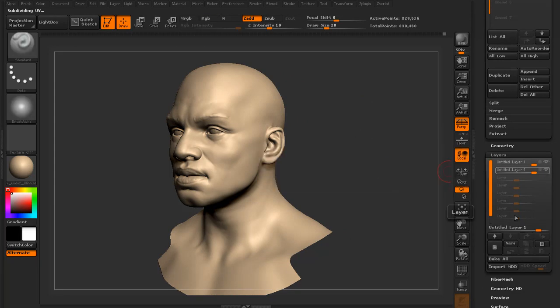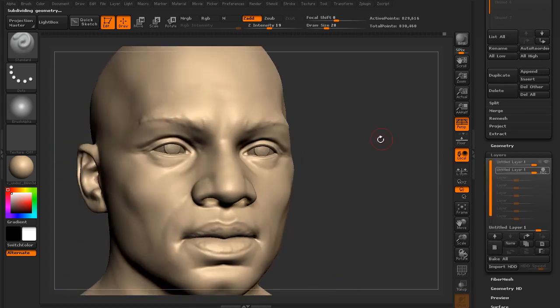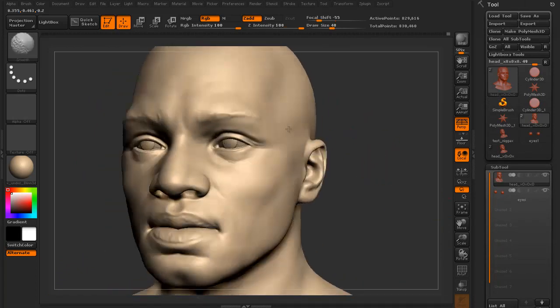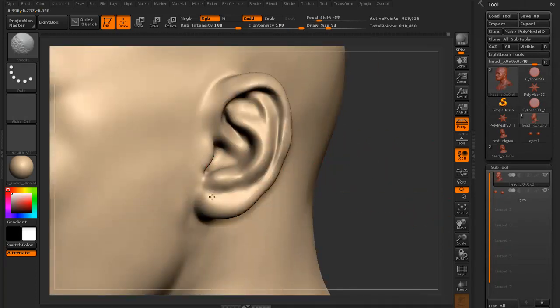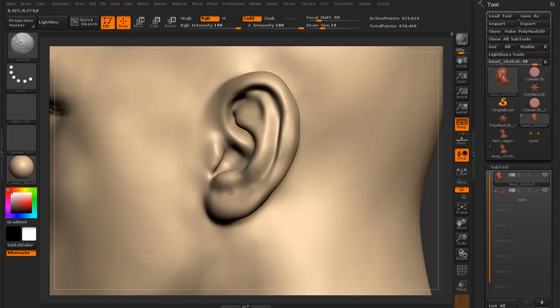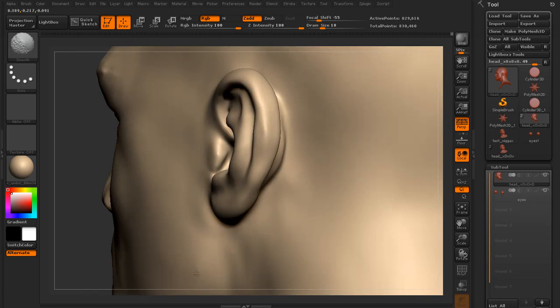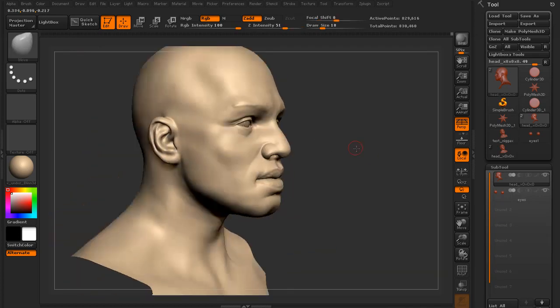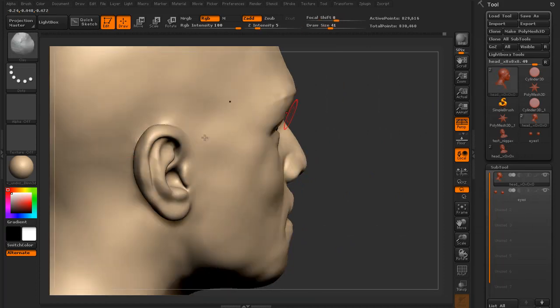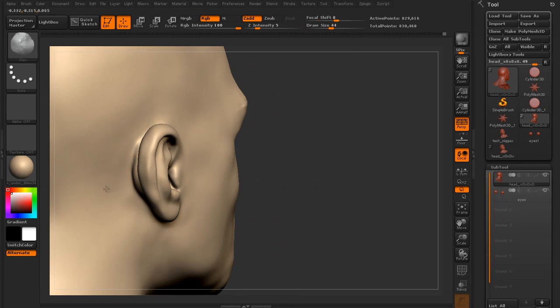So now you see I'm adding another sculpting layer to have more control over the details. And now I'm just trying to clean up everything before adding more details. Everything should be smooth and should be looking really organic.